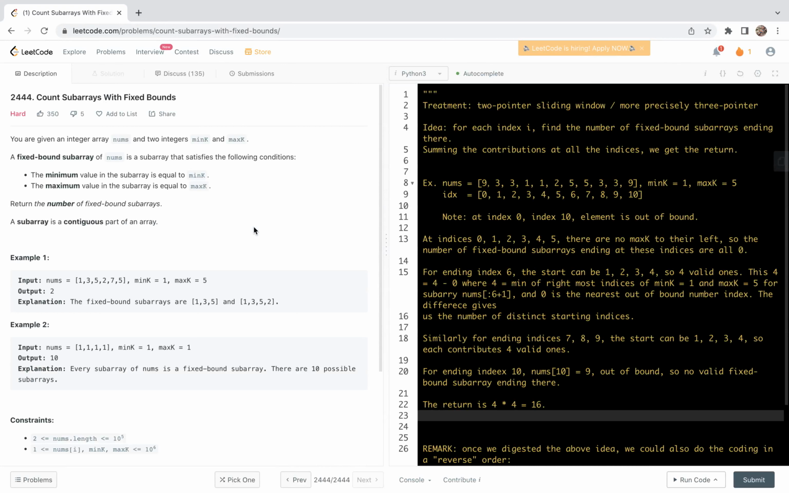Let's have a look at problem 2444, count subarrays with fixed bounds. In this video, we're going to share a solution based on sliding window, more precisely three-pointer sliding window. First, I'll read through the statement of the problem to digest the requirements, and then we do a detailed analysis, and finally we share and explain the codes.